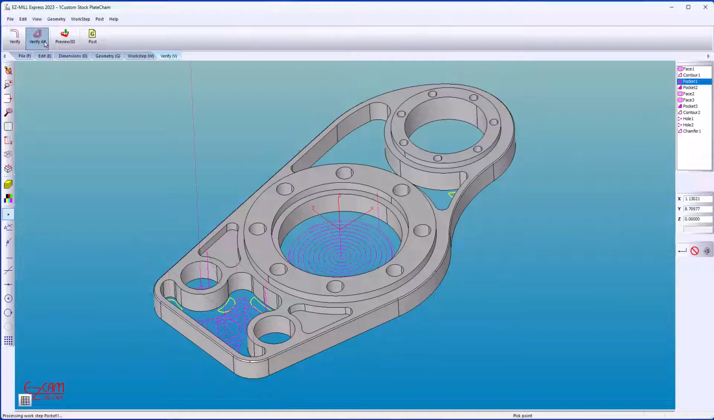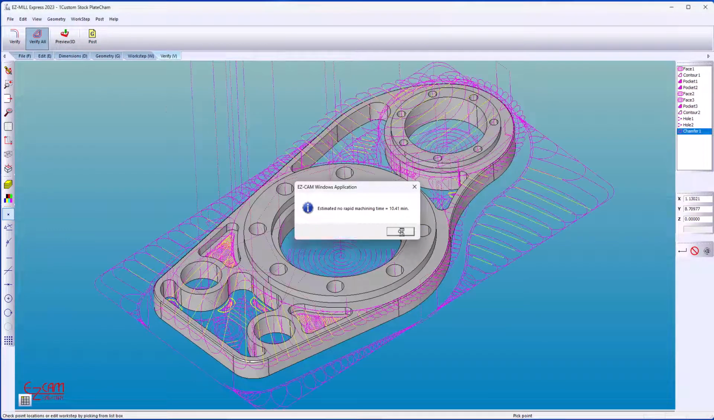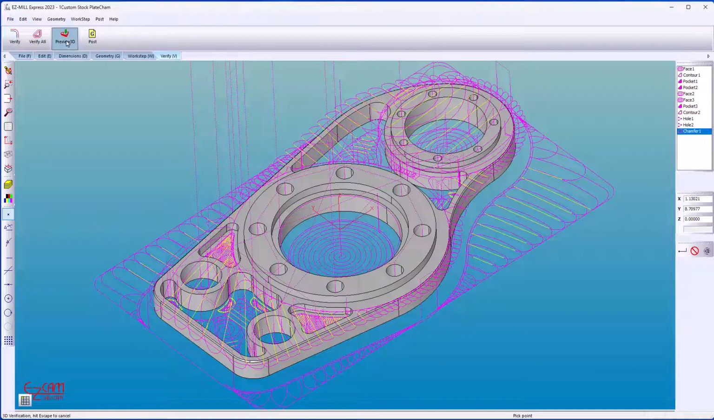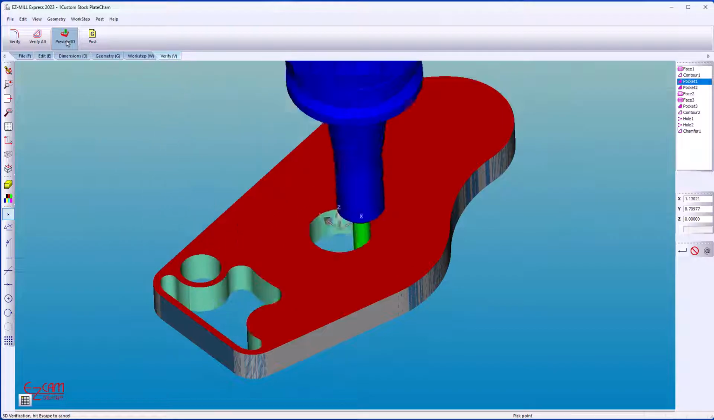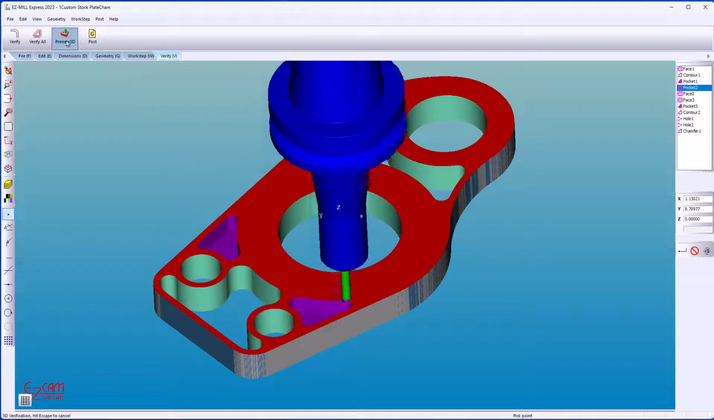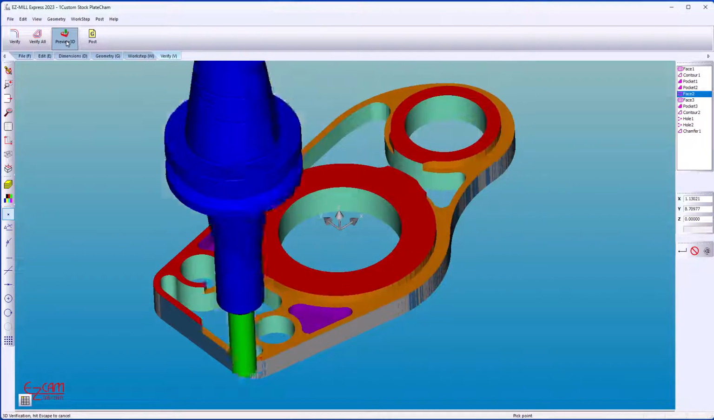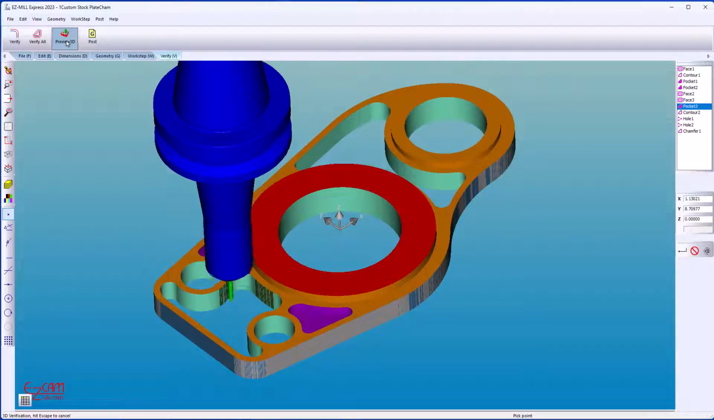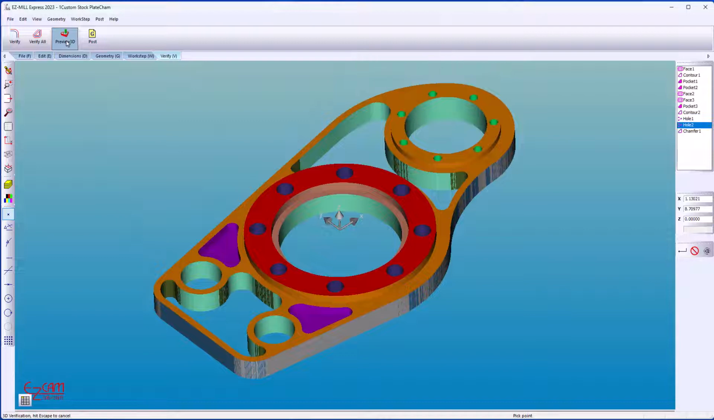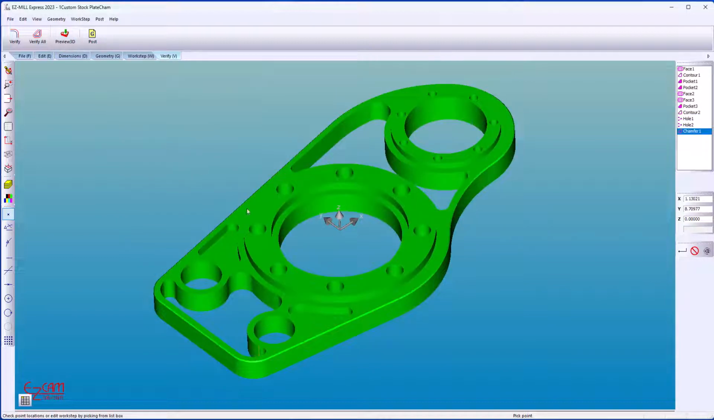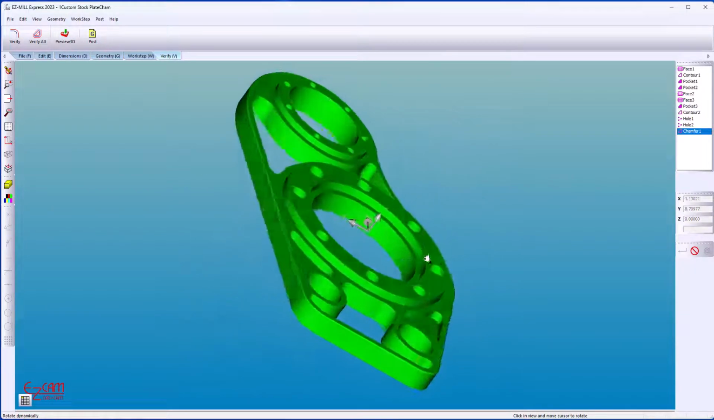Verify all, and we'll give you an estimated machine time for all the active work steps. We now have a green light. Your programming has been a success.